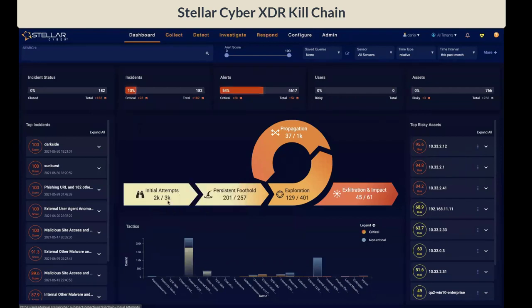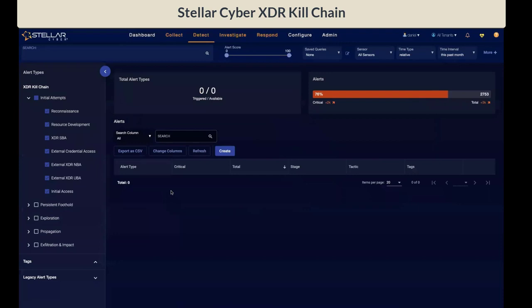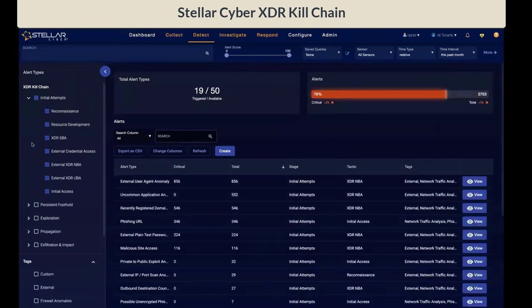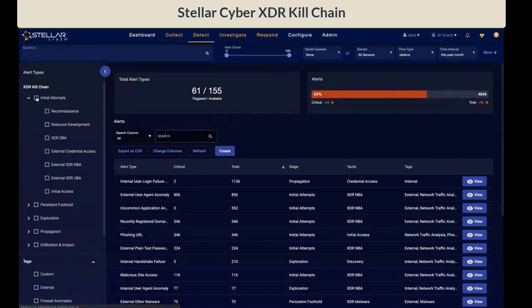Let's explore into the initial attempt stage. There are 7 tactics that are mapped into this stage, starting with reconnaissance, down the list to the initial access. We have 19 out of the 50 possible alert types triggered in this stage, based on the time interval of the past month. Now, unchecking the initial attempt filter will show that we have 61 out of 155 possible alert types triggered across the entire XDR kill chain.